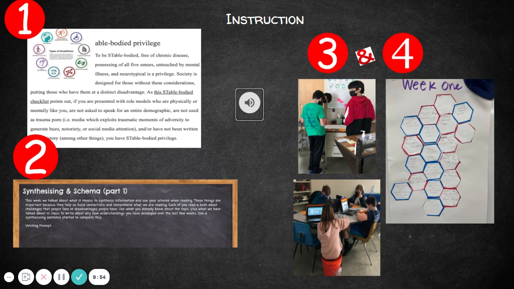You'll also notice that students have read articles, which can be seen on number 1. They completed writing prompts, which can be seen next to number 2. And they cut and glued connections, which can be seen under number 4, meaning that students engaged in several different types of activities, including reading, writing, speaking, and listening.